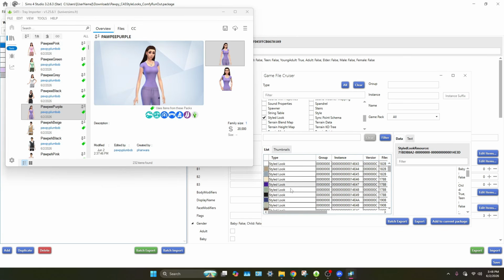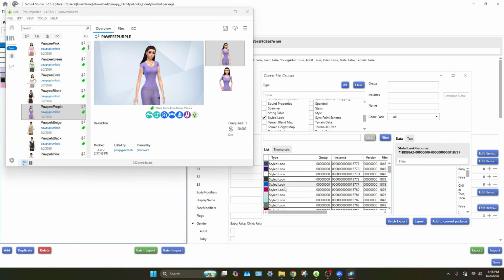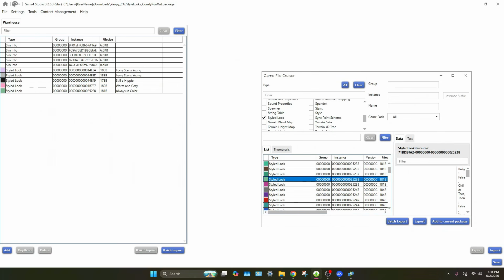And then I need a black, of course. I always use the same black. And then I need a green I like, and then a pink I like. And that's all I use tray importer for. But that's completely optional. You don't have to.